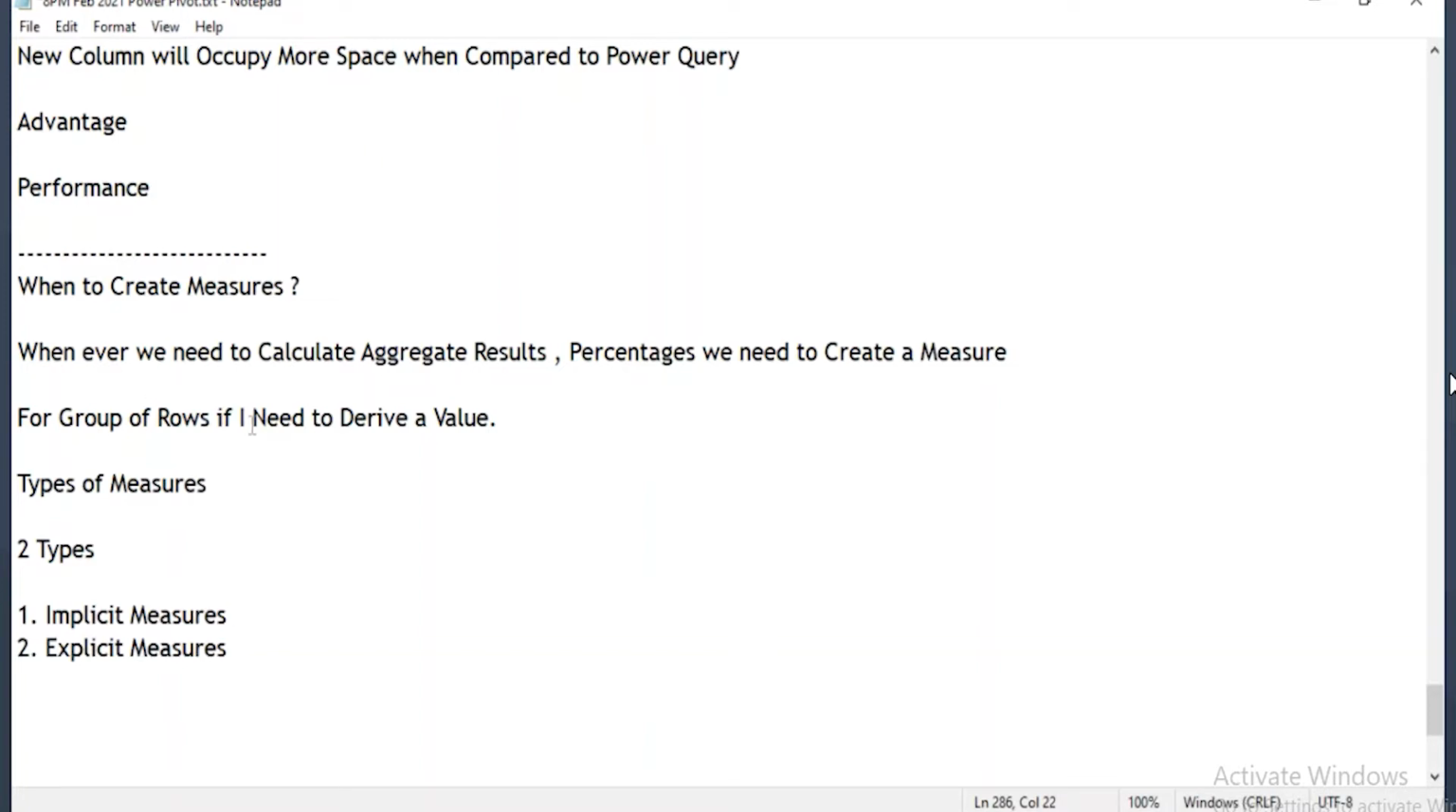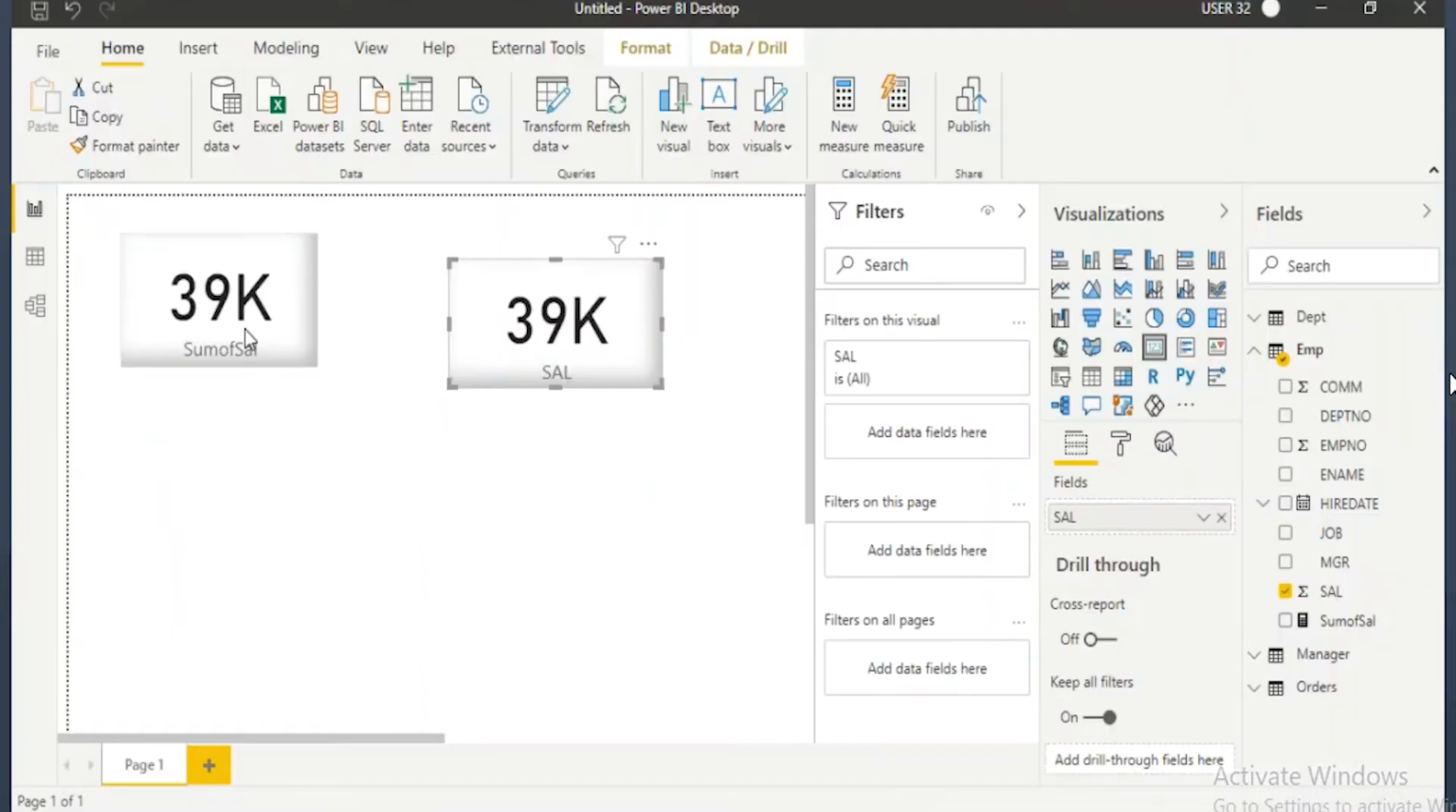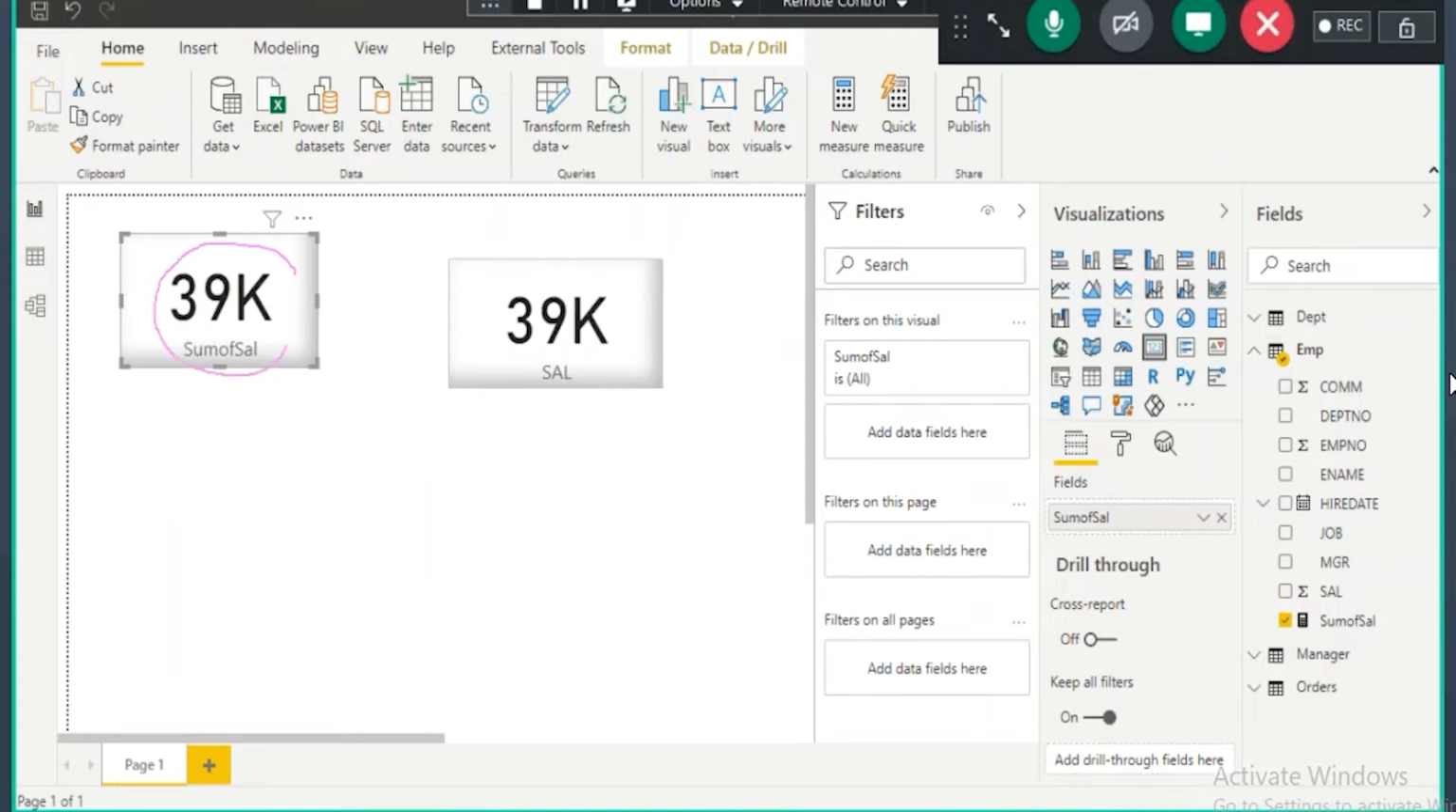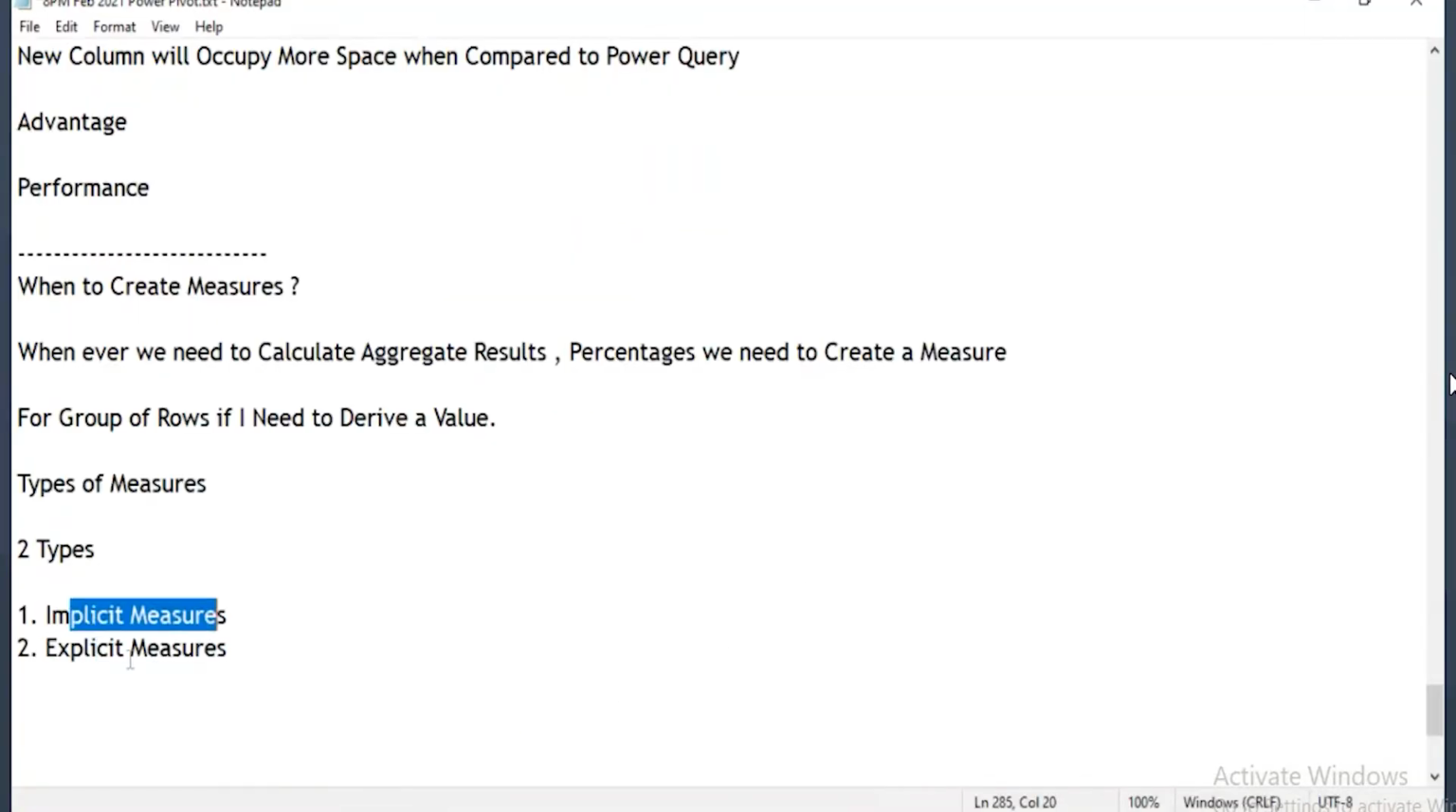When you want a value for a group of rows, you need to go with measures. So there are two types of measures, implicit measure and explicit measure. Here, this is also giving one value for a group of rows, and this is also giving one value for a group of rows. So one we call as implicit measure, another we call as explicit measure. Without writing the formula, if you are deriving a value, it is an implicit measure, guys.